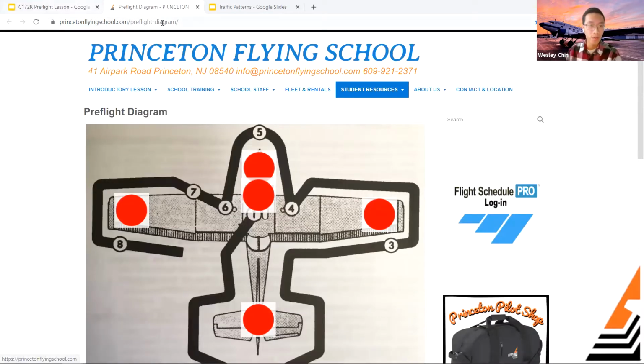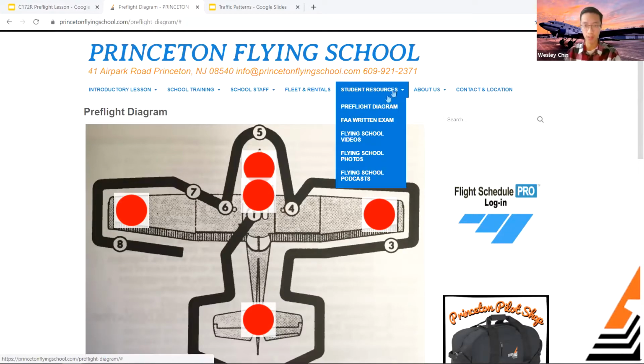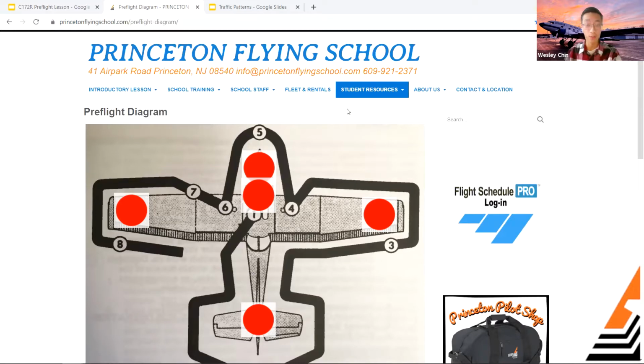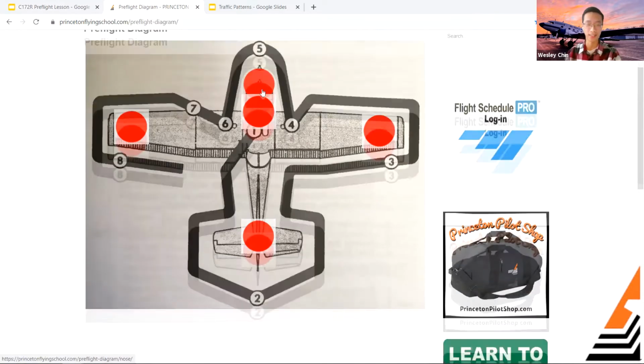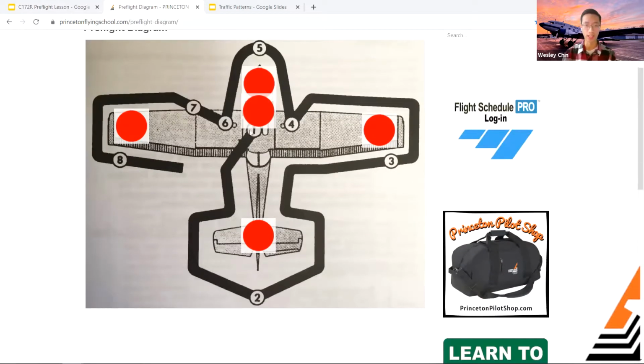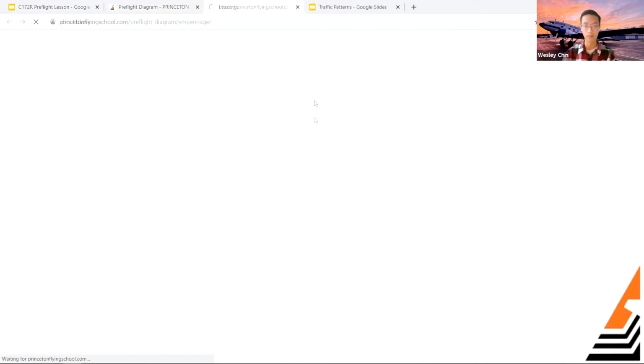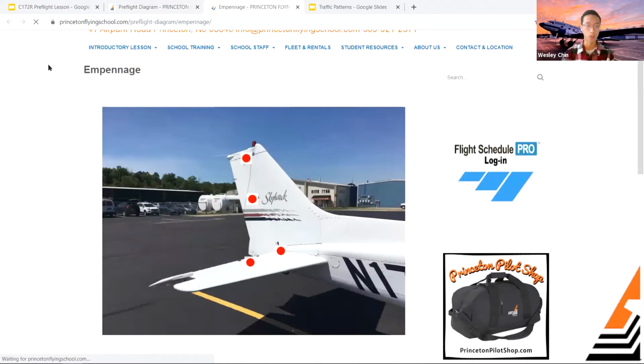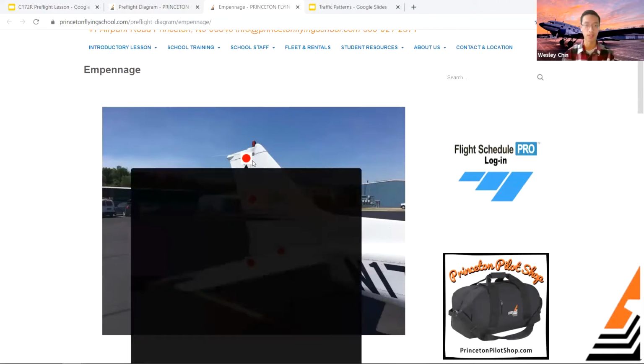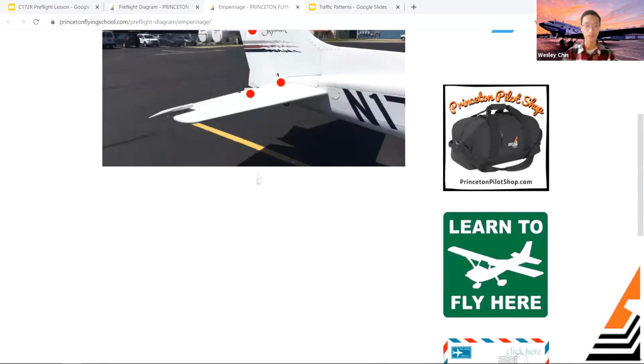If you hop over to the Princeton Flying School website and click the Student Resources tab over here, there's a section for the pre-flight diagram, and you can see it follows exactly what the POH has in different sections. For example, if you click the tail over here, this little dot, it'll open up to a new page, and you've got, again, different sections of stuff you have to check.